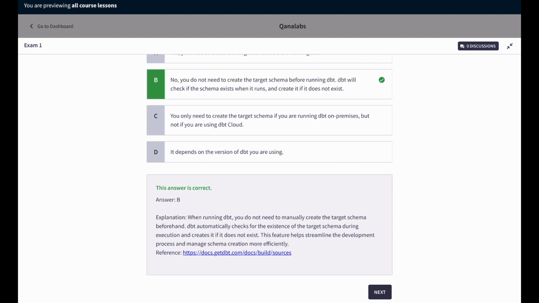So let's go over the explanation. When running DBT, you do not need to manually create the target schema beforehand. DBT automatically checks for the existence of the target schema during the execution and creates it if it does not exist. This feature helps streamline the development process and manage schema creation more efficiently.